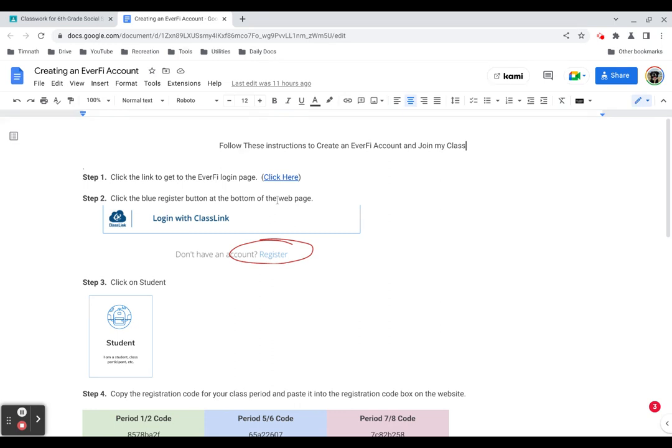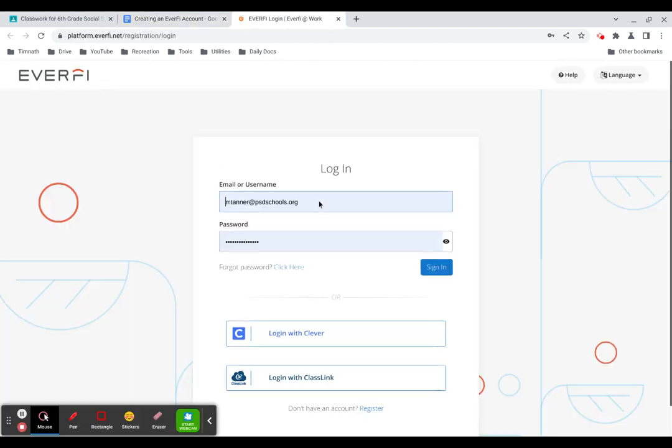So the first thing to do is open this document. You should have already opened this document in Google Classroom, or if you haven't, you need to open this in Google Classroom, and you will click where it says click the link to get the Everfi login page. So you would click here and then click on the link that pops up. That'll take you to a new page.